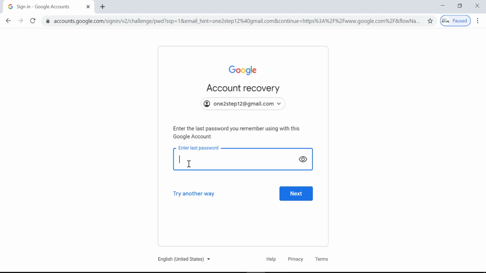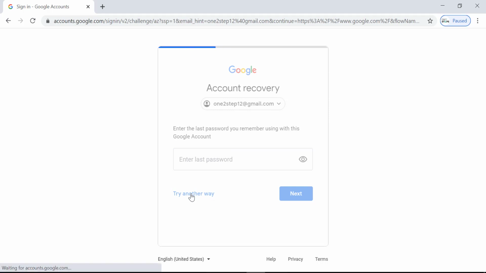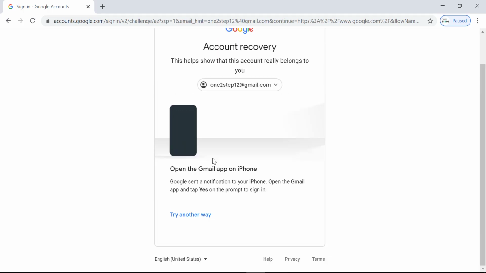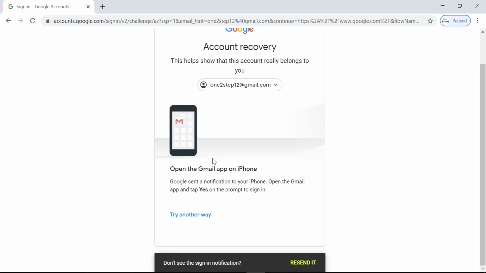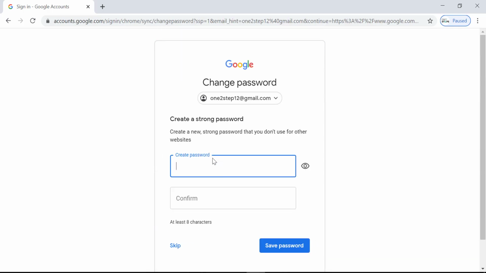And there, it will ask you to enter the last password you remember using with this Google account. You can simply type in the last password you remember, but if you don't remember that password either, you can click try another way. And then it will send a notification to your phone. You have to open the Gmail app on your phone and tap yes. On your mobile device, a pop-up will appear asking whether it is your account or not. You just have to tap yes, and here it will ask you to create a new password.